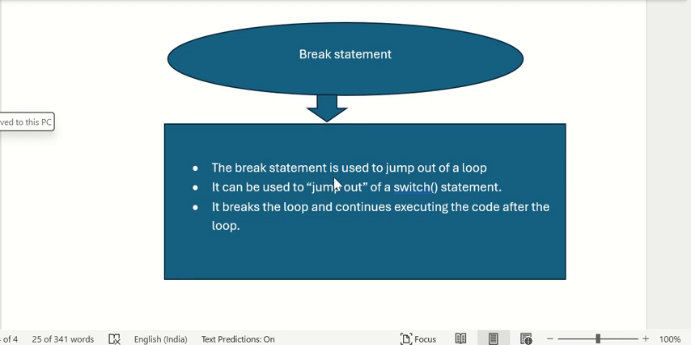break statement is using. The second point, it can be used to jump out of a switch statement. Then the third point, it breaks the loop and continues executing the code after the loop. It breaks the loop means it will break the loop only, and continue executing the code after the loop. Whatever code is after the loop, that will execute.